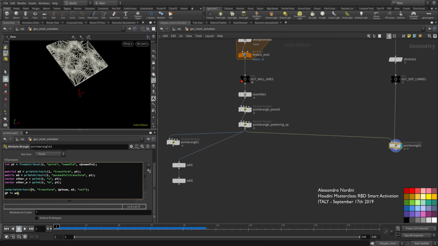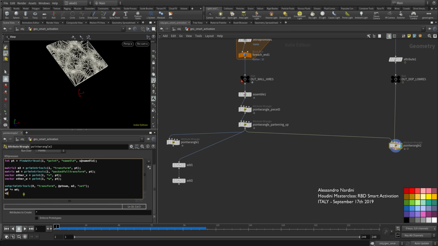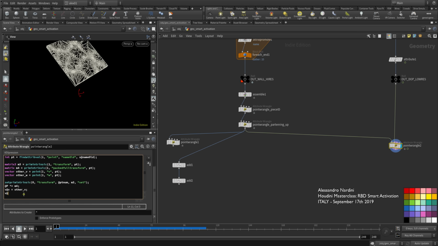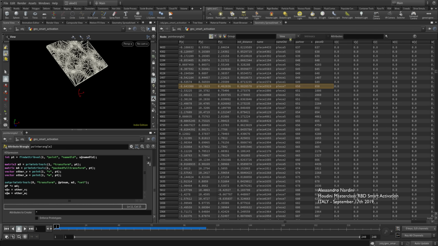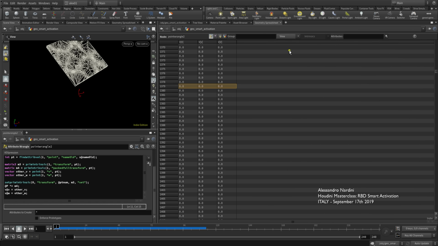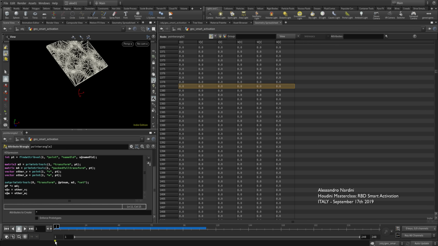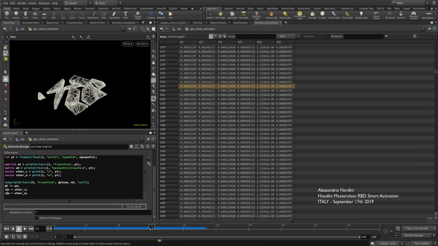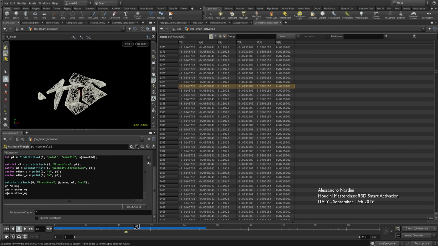And now a few more things to do is to set our velocity v to the other v that we stole before, and to set our angular velocity w to the other w we stored before. And so now here we will have v and w working, coming from the original low-res DOP.